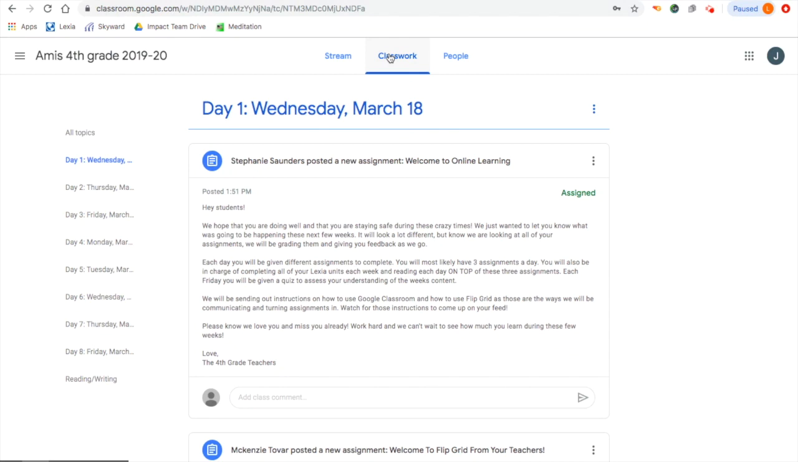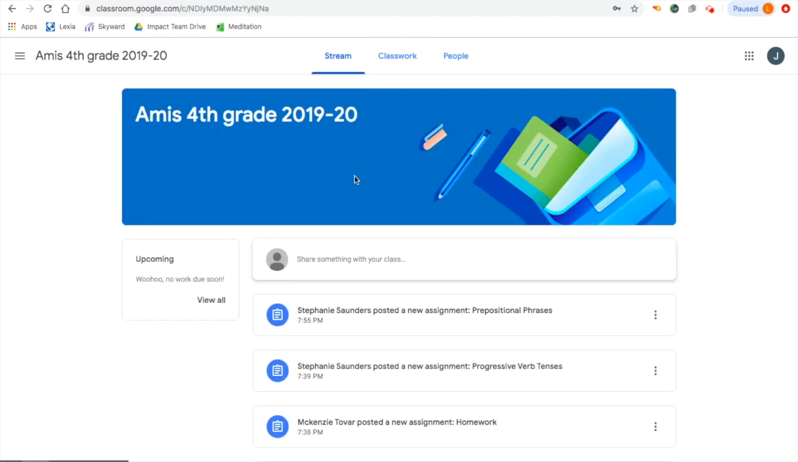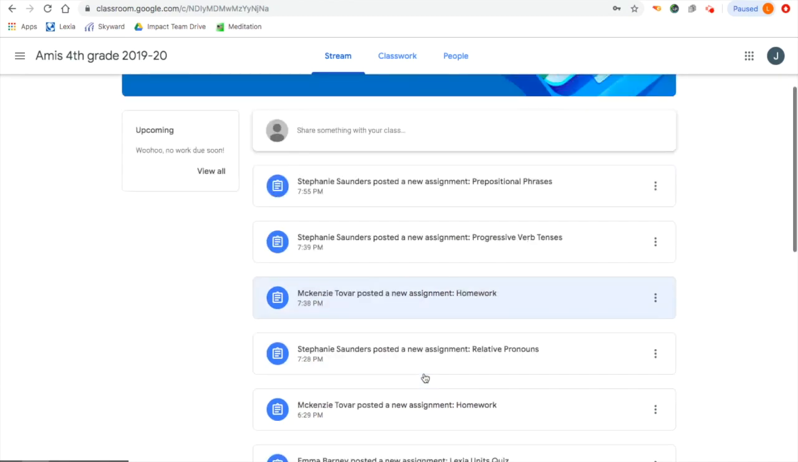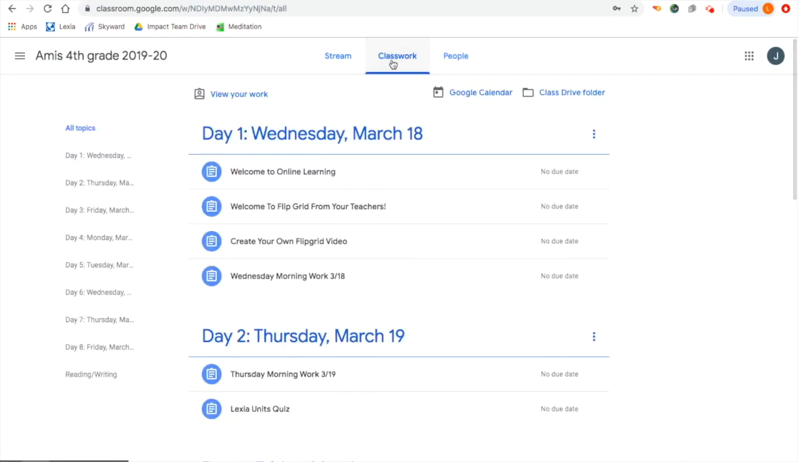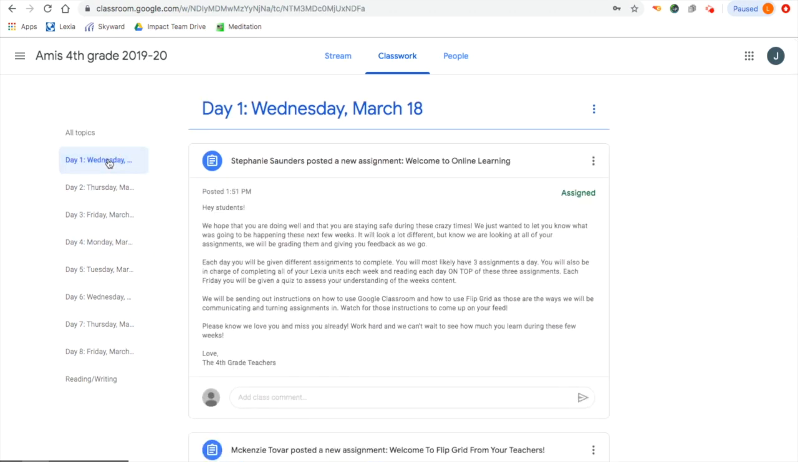The important things to remember are that when you initially log in, ignore this stream page. It's very confusing and doesn't organize it. So make sure that you click on classwork. The days will be loaded over here. So just remember to keep track of the date and make sure that you're not working ahead, that you're sticking with us on the day that pertains to the date.